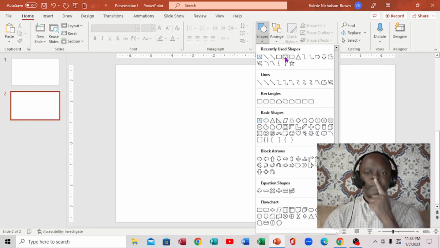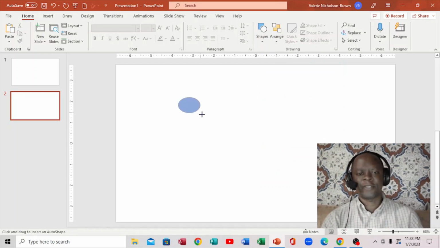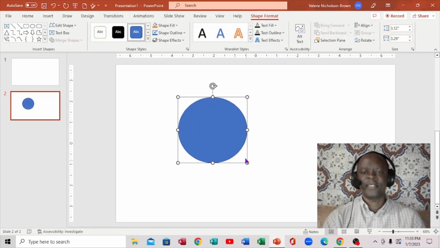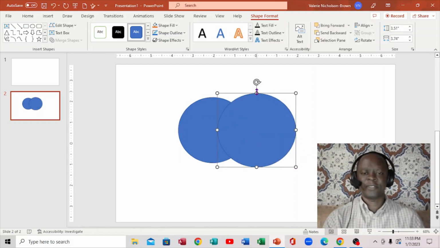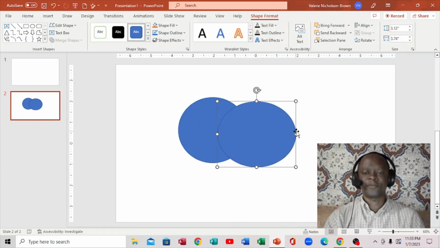Right, so we're going to click on the circle and then hold the left side of the mouse and draw it like that. I'm going to go right here again and select another shape, and then I'm going to draw it like that. Good. If you notice the shape like this, I actually want to cut out a piece of it.